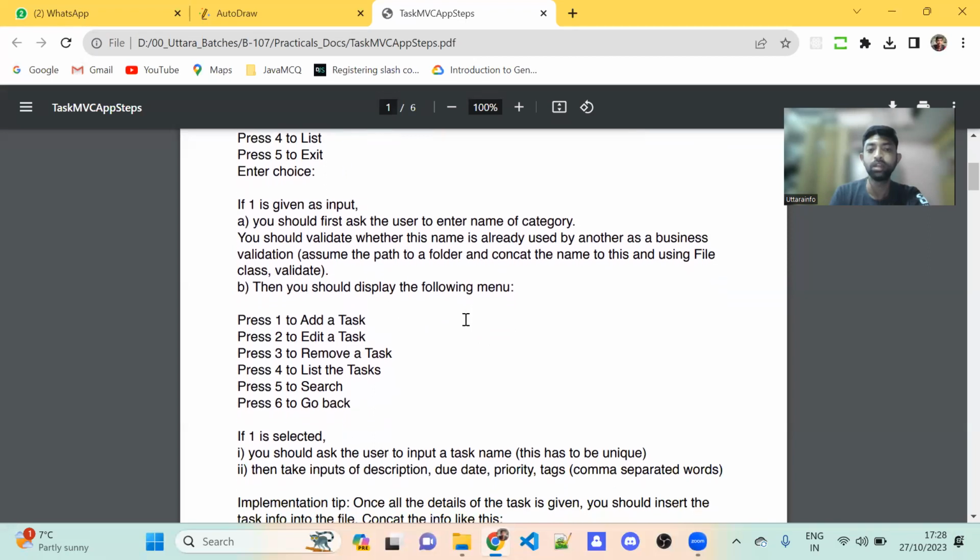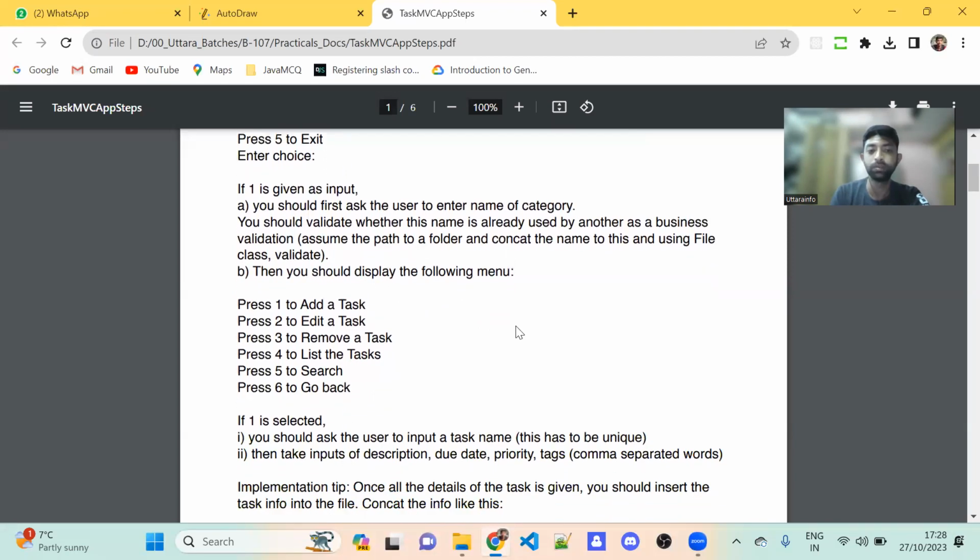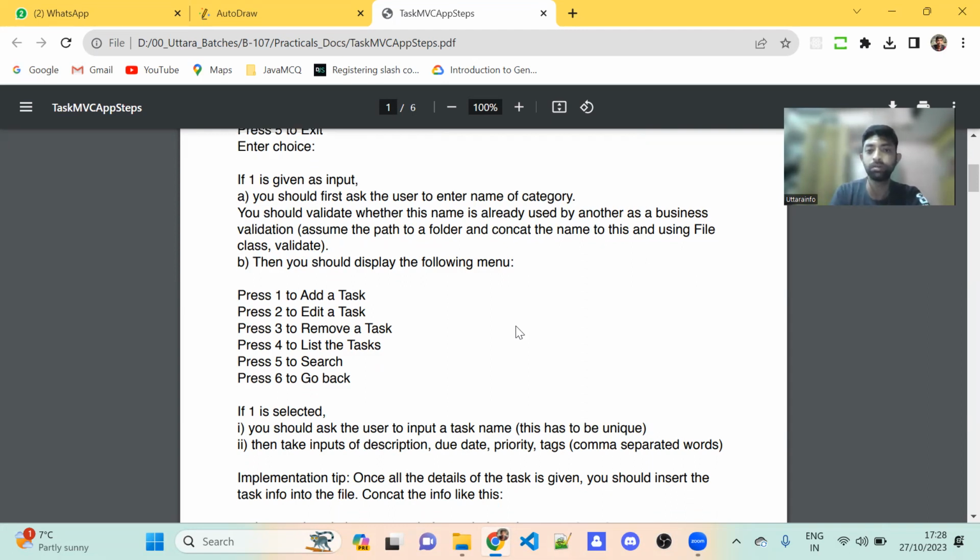Then you should display the following menu. Once you create the category, if that category does not exist, you create the category with the given name. If that name already exists, then you should display a message that this category already exists, and you should go back. And then you should display the following menu.